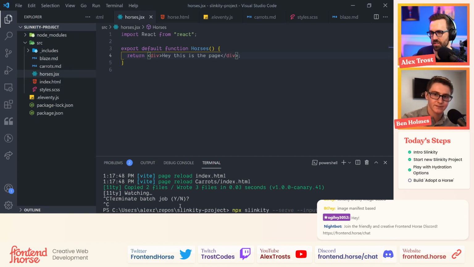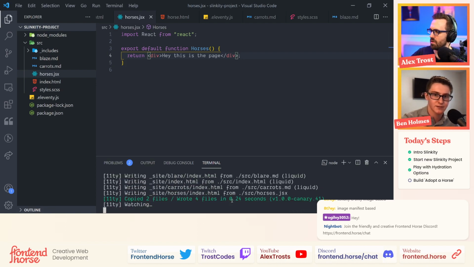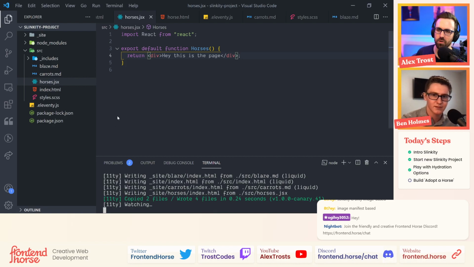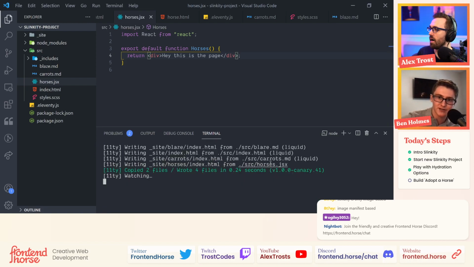Still input src, just like that. Cool. And yeah, that's something that you would put into a package JSON. And now we see it there. It generated HTML from our JSX file.